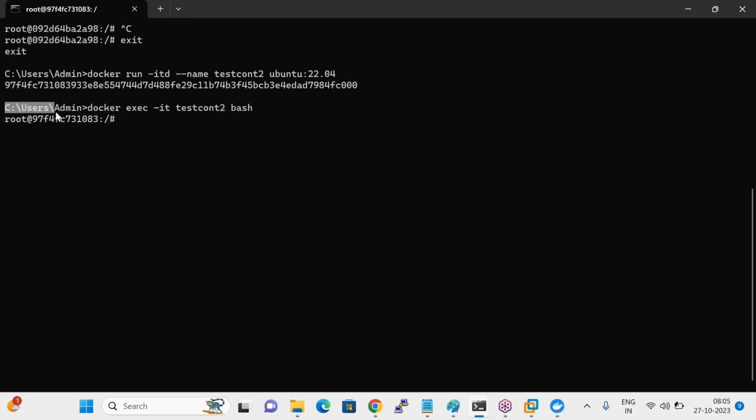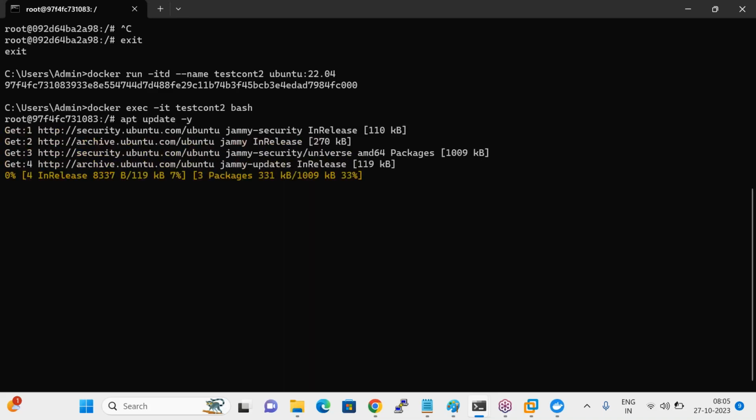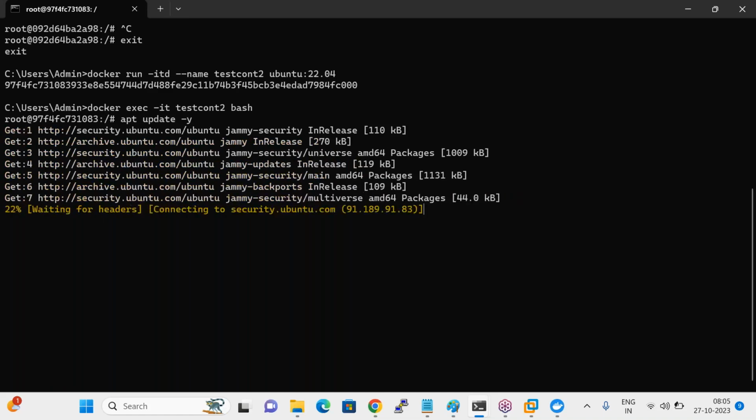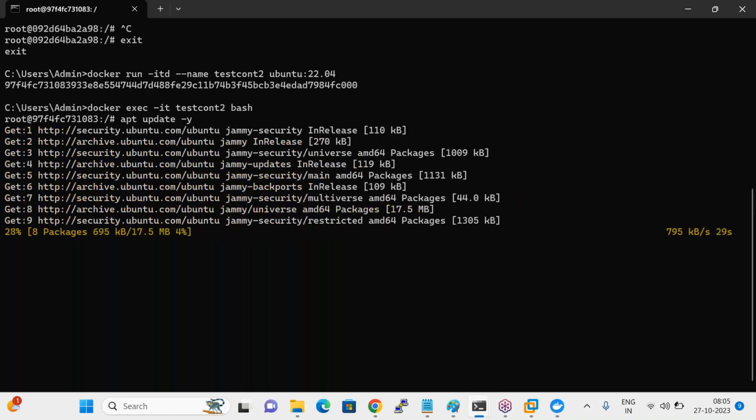See here, previously the prompt was user admin. Right now the prompt has changed to root at the container name, which means the user has moved into test container 2. Here you can do everything, apt update -y, which will update your container, and as well you can install whatever applications you want.